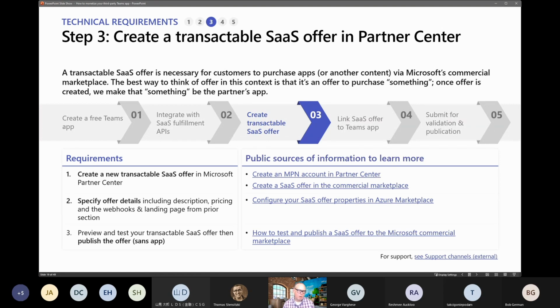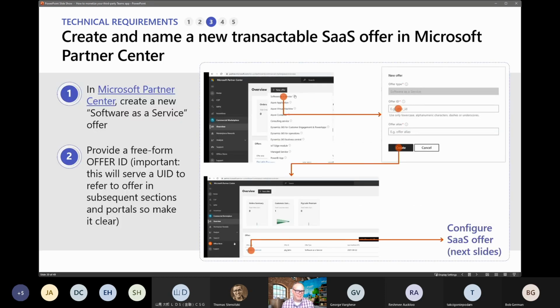Now, after you've created your landing page and your webhook, because those are going to be the prerequisites as we create the transactable SaaS offer, you'll then go into Partner Center where you'll actually create that new transactable SaaS offer. You'll specify your offer details, and then we're going to talk in a minute about preview and testing your offer. Now, here's some examples of what I just mentioned. We show you the screens. Going into Partner Center under the commercial marketplace, because that's where AppSource and Office apps transact, we're going to click on new, and we're going to say create a software as a service.